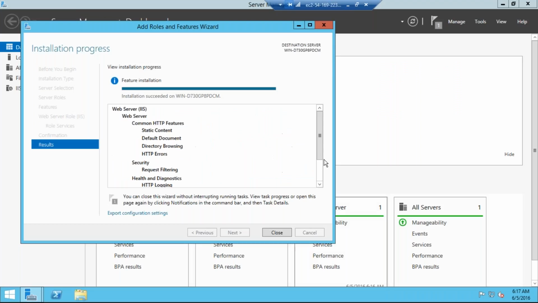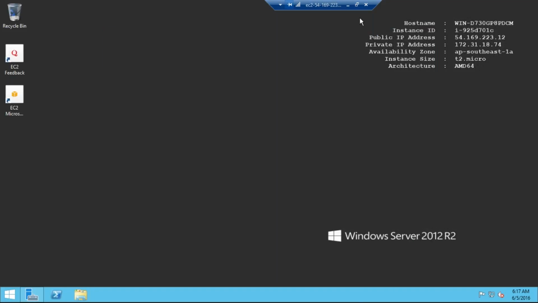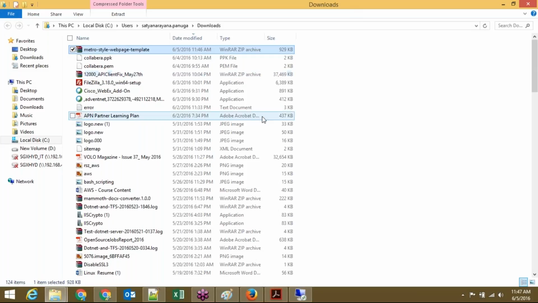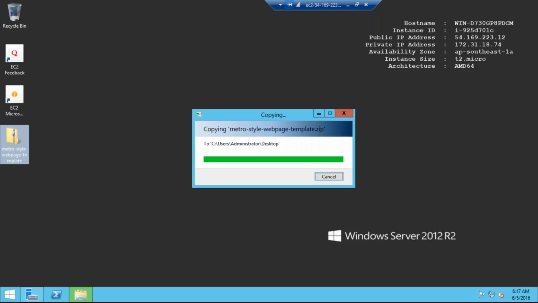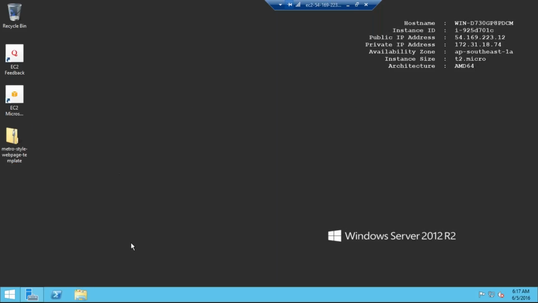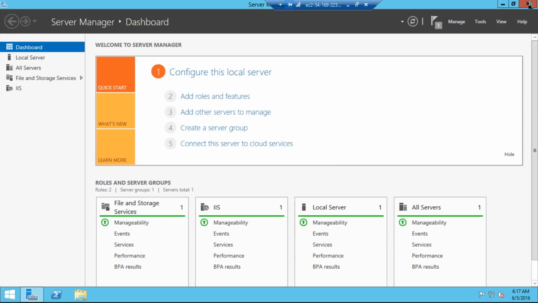Till this installation completes, we'll copy the downloaded page here. Basically I'm selecting this and pressing Control C and Control V. You can paste it here, and you can see it's copying. Now we have copied it. Let's see if the installation is done. It's taking some time. No, installation succeeded. You can see that the installation has succeeded. Now click on close. Now we have installed the IIS web server.